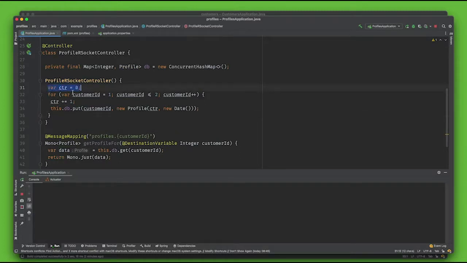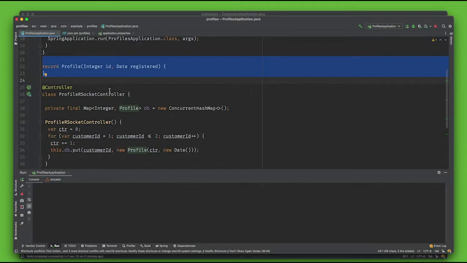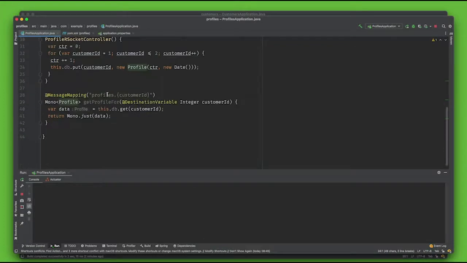Okay. So var counter 0. So for each customer, and we only have two because it's just James and me, we increment the ID. We put a record in the air quotes database, create a new profile, assigning it an ID, and then a date for the registration, right? And we can see that record described here. We could have other fields, but let's just keep it short and sweet. And then we create an RSocket endpoint here.